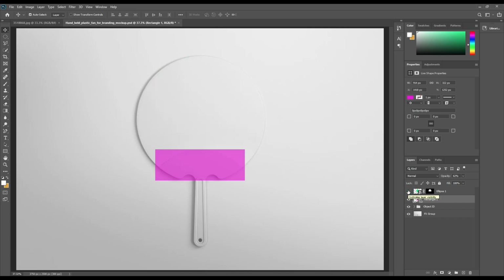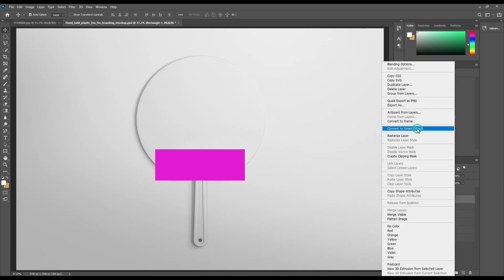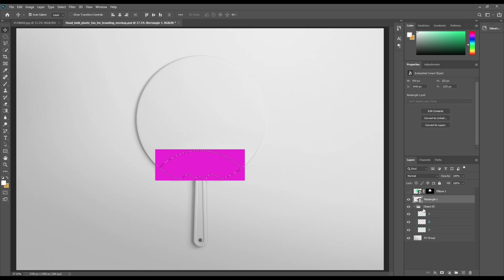Same process, open the object ID. First make it a smart object. Now open the object ID, Control plus left click on layer 2 and mask it out.